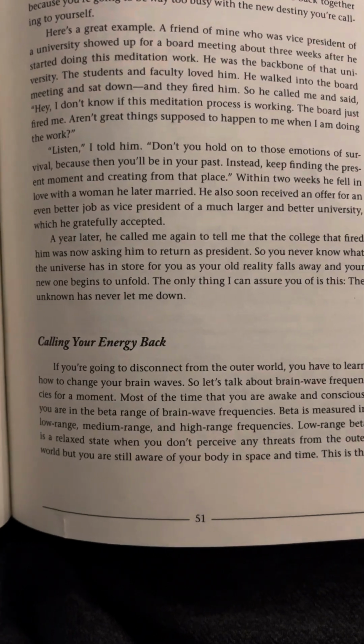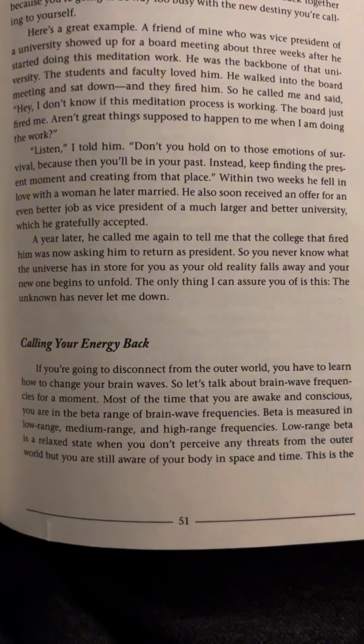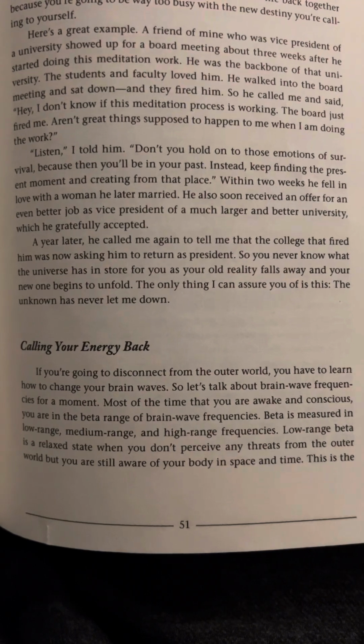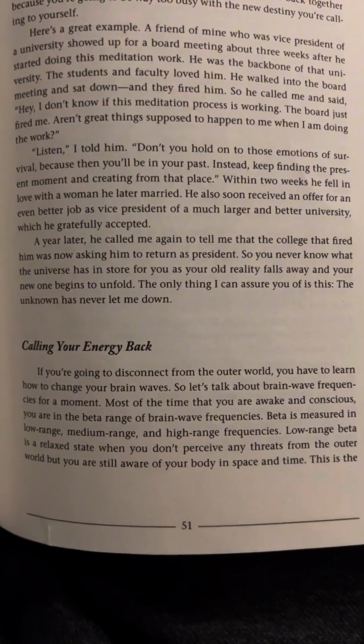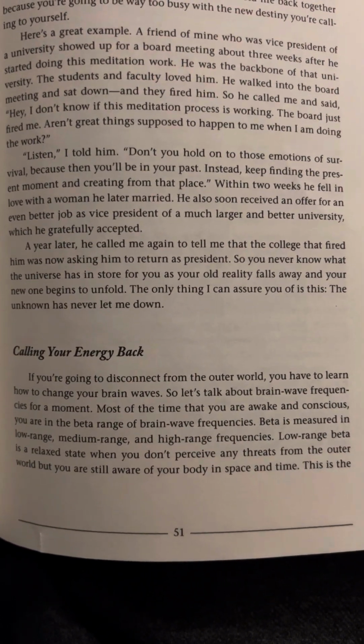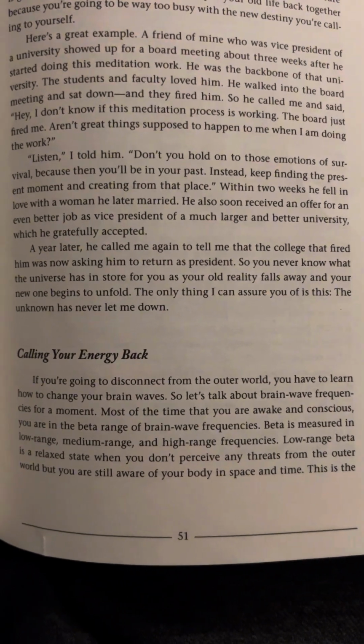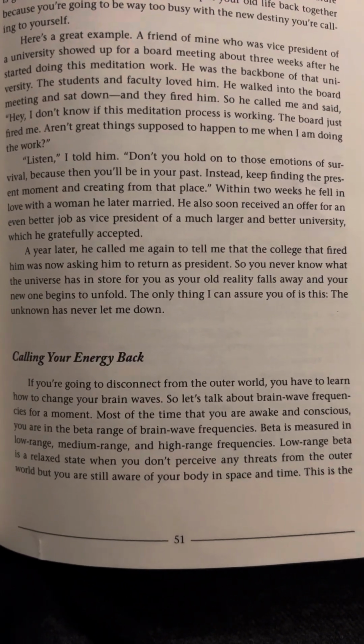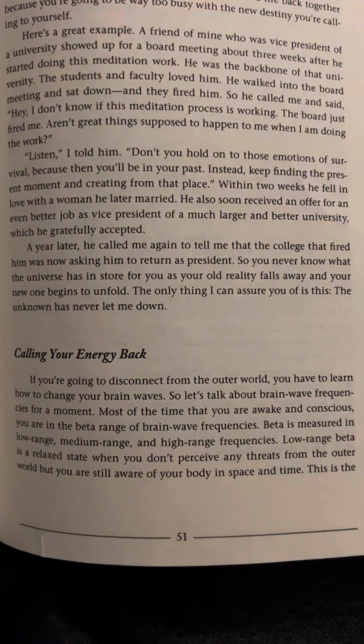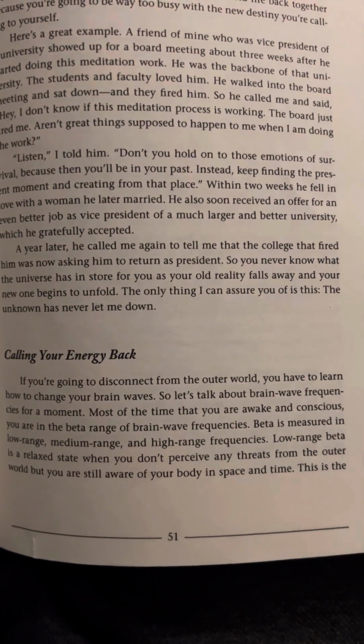Calling your energy back. If you're going to disconnect from the outer world, you have to learn how to change your brain waves. So let's talk about brainwave frequencies for a moment. Most of the time that you are awake and conscious, you are in a beta range of brainwave frequencies. Beta is measured in low range, medium range, and high range frequencies.